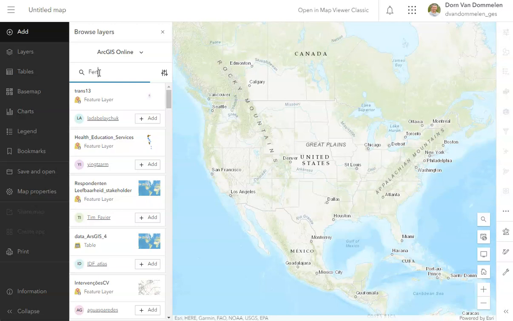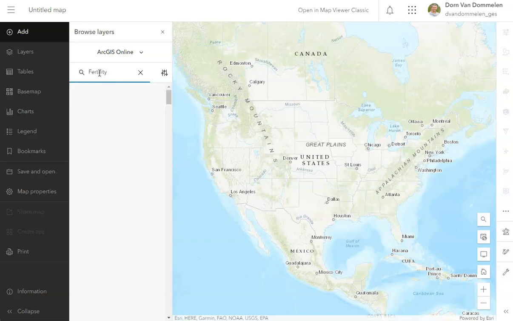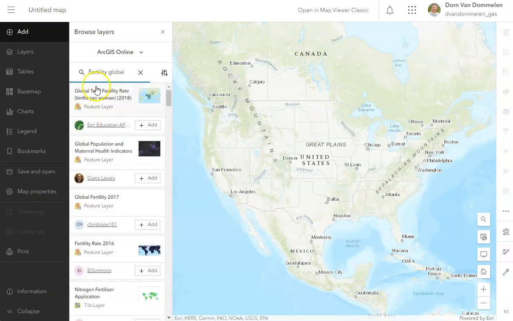So I'm going to look for fertility levels, and I'm going to make sure to put in the term global there as well. And you'll see that it comes up with something called the global total fertility rate, which is something I actually use in demography a bit. This has been created by Esri Education, so I know what the source is. Sometimes these sources will be created by people you don't really know exactly what they are.